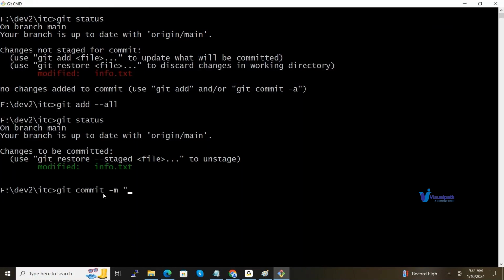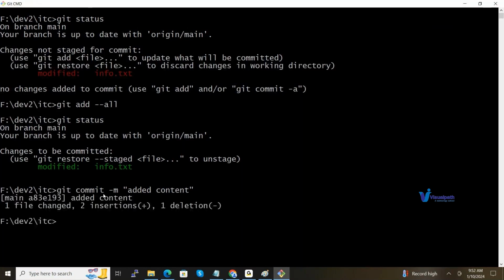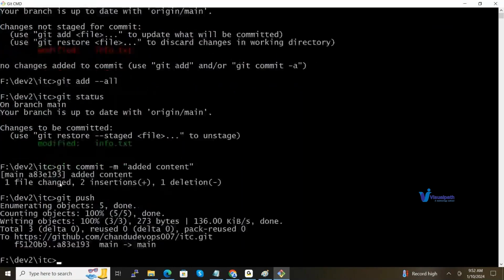Git commit -m message, added. Now use git push.